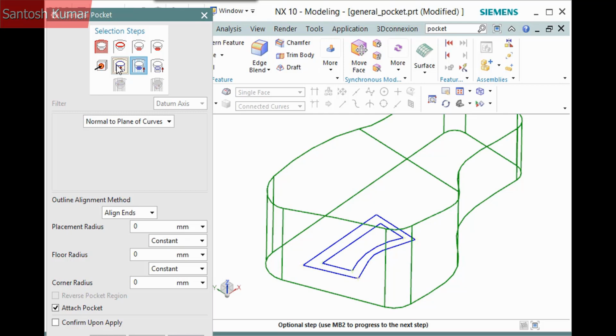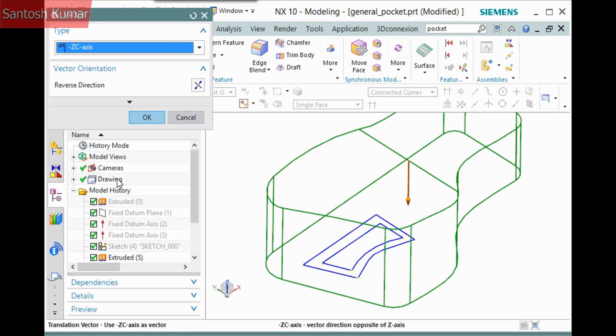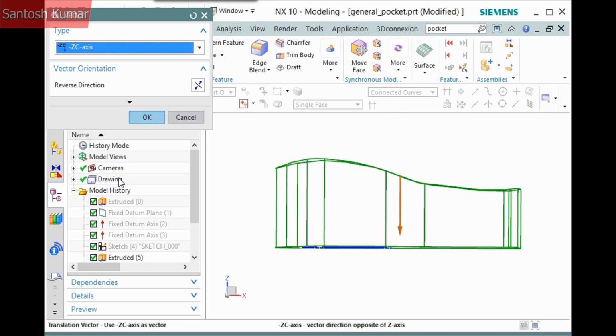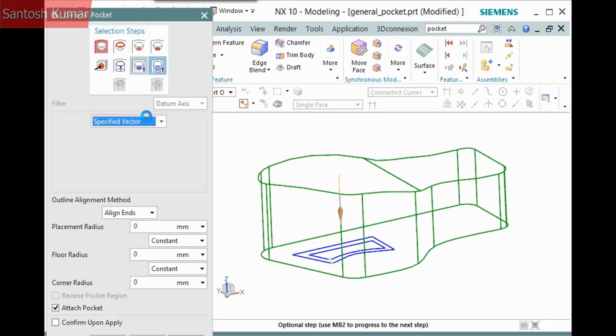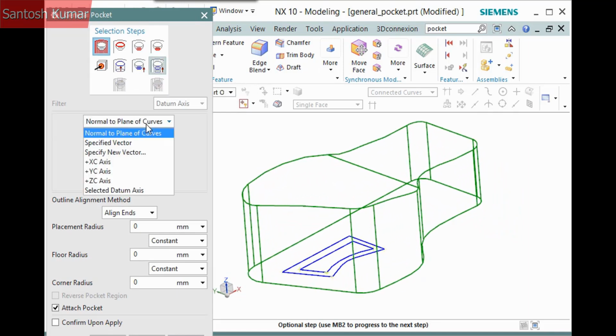I'll move to the next selection step, the placement outline projection vector. The normal to plane curves may actually project downward, and I need to project the outline upward to the placement face, so I'll instead select plus ZC axis. Now for the floor face translation vector. I'll select Specify New Vector, then select the negative ZC axis, and click OK to return to the General Pocket dialog. Then there is also a floor outline projection vector selection step. I'll select plus ZC axis again.